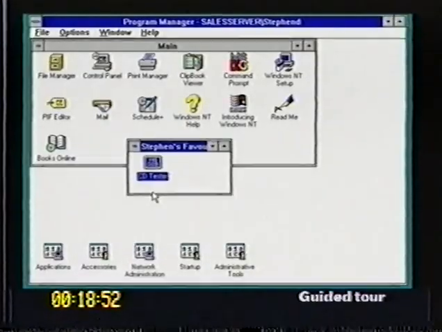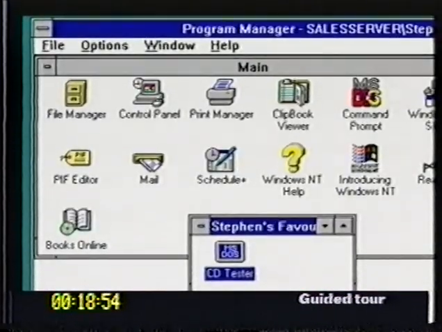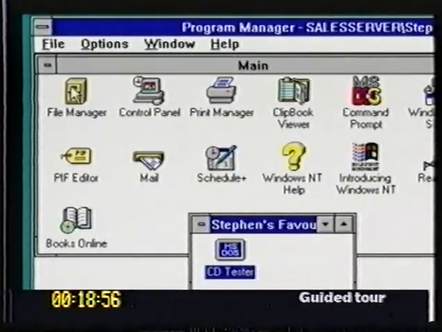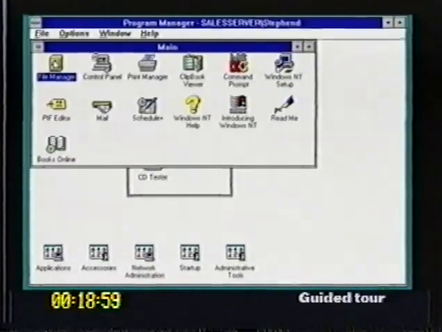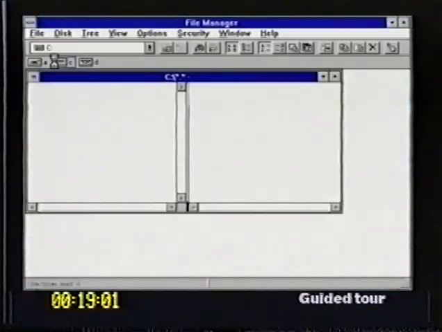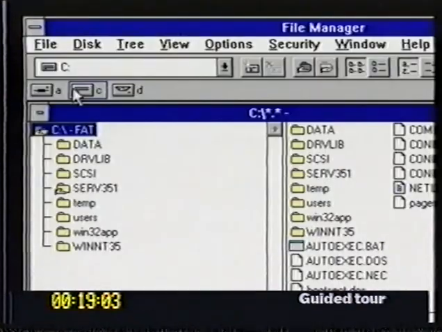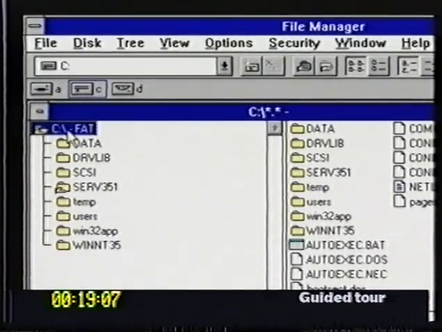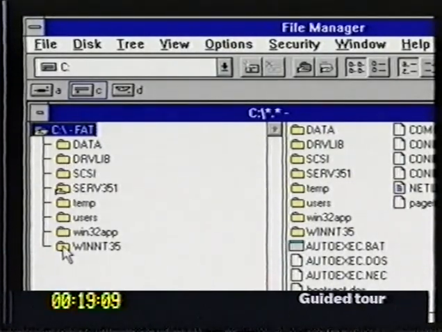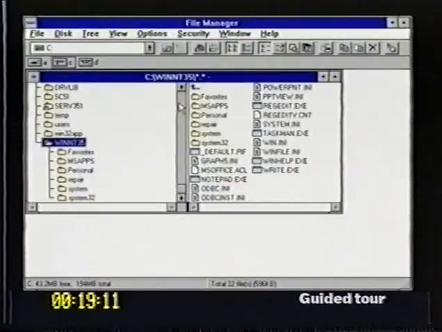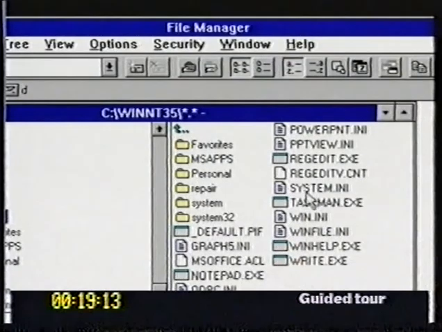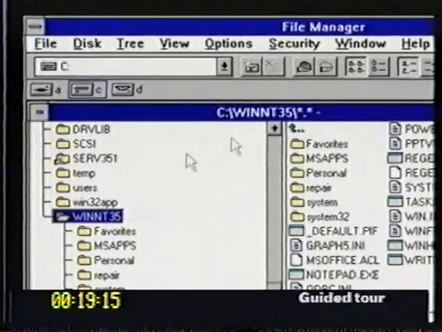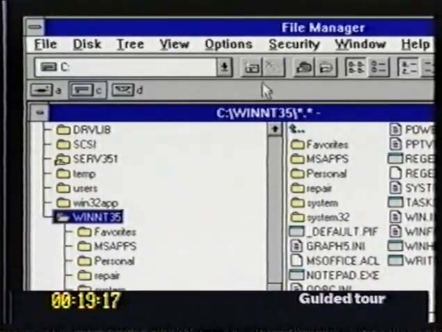Now that we're back in, has the file manager changed in any way? The file manager has changed in Windows 3.51. If we double-click on File Manager and run that, it operates in much the same way as in Windows. Here you can see I have a lot of directories that I can look in. I can double-click, and on the right-hand side of the screen it updates to show me some of the subdirectories within that directory.